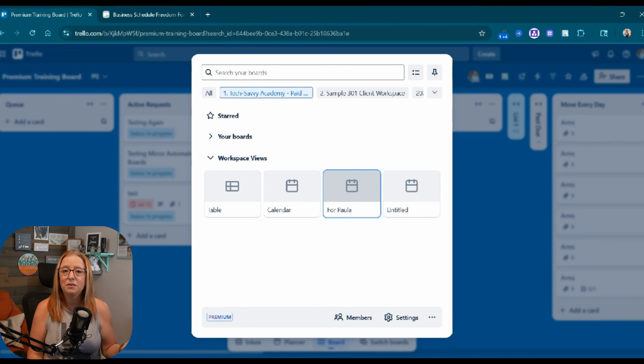Now, as I said at the beginning of this video, this tutorial was inspired by Paula, who responded to one of my recent Trello Tuesday emails. So I had created this for her. I had done a Loom just for her, but I just started thinking about it. I've seen a lot of questions lately about where do my workspace views go and can I use them still and all that stuff. So it inspired a full tutorial.